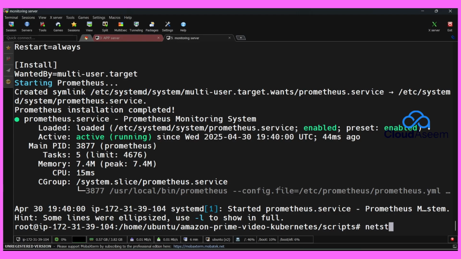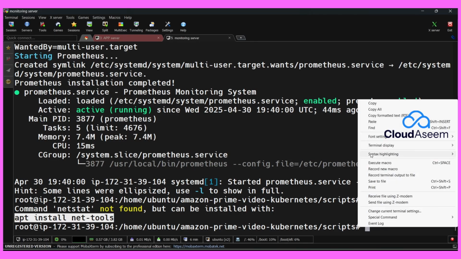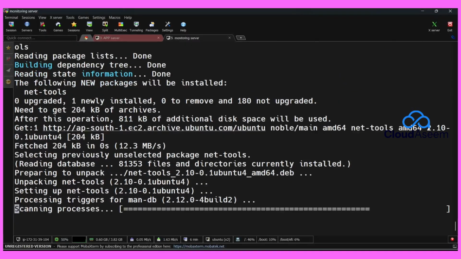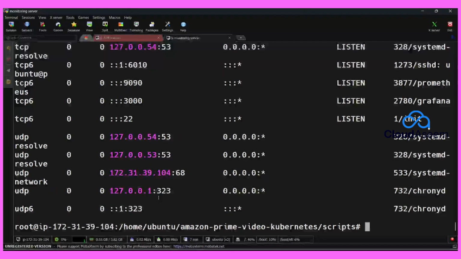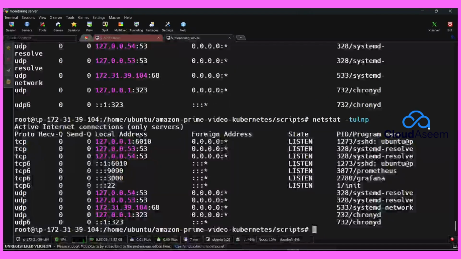So how do I validate now? netstat -tulnp is stating that netstat is a tool used to check the network of your EC2 instance. Let me install this. It's stating that you don't have these packages, you need to install. So new packages are being installed. Let me start this over here. Now you're able to find, let me just unzoom, that two services are running. One is Grafana, one is Prometheus. Two have been installed.